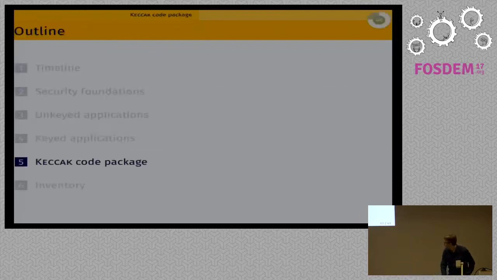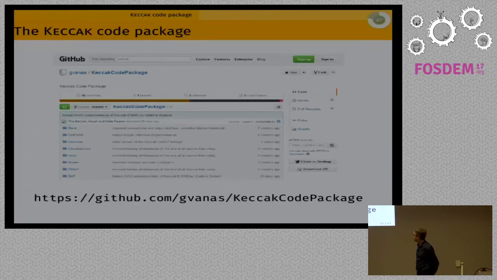Okay, so that's all for the applications. Now let me give you some words about the Keccak code package. The Keccak code package is simply an open source set of code implementing the Keccak function and all the variants that I've mentioned, except Cravate, which we are still tuning, and we hope to release it soon, this month, hopefully.